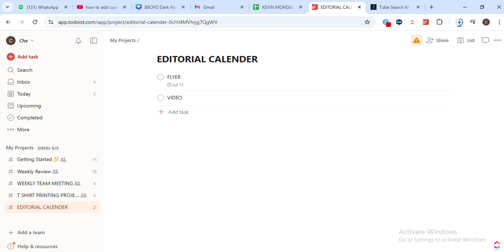Maintaining an editorial calendar in Todoist helps us to manage our content production in a systematic and organized manner. It gives us a bird's-eye view of our workflow, making it easier to plan, prioritize, and track the progress of our content pieces. The last step is to review your editorial calendar regularly.